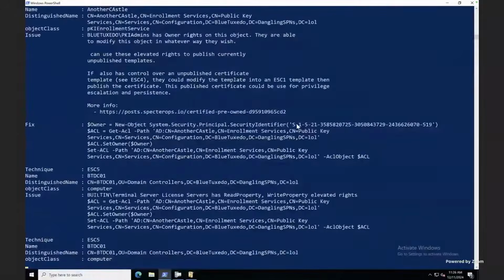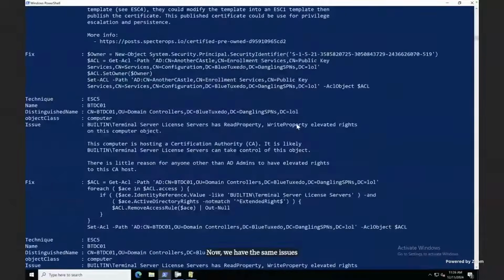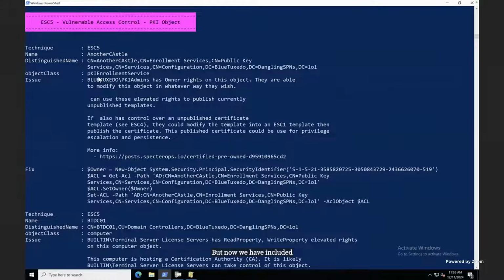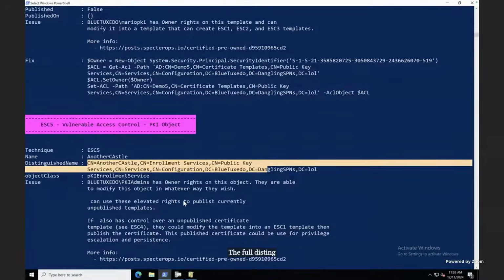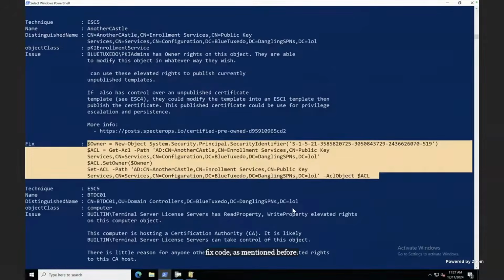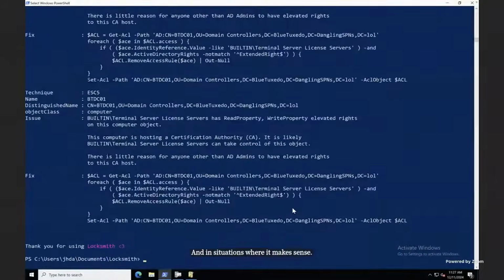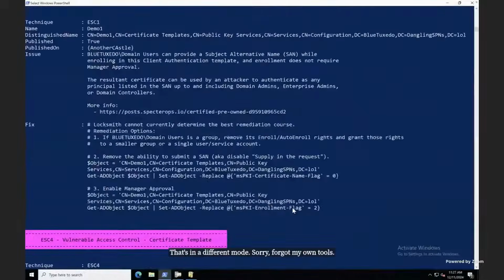Okay, so now we have the same issues as run in mode 0, but now we have included much more detail about what type of object is an issue, the full distinguished name, fix code, as mentioned before, and in situations where it makes sense, there's also reversion code. So let's see. Oh no, that's in a different mode. Sorry, forgot my own tools. All right.